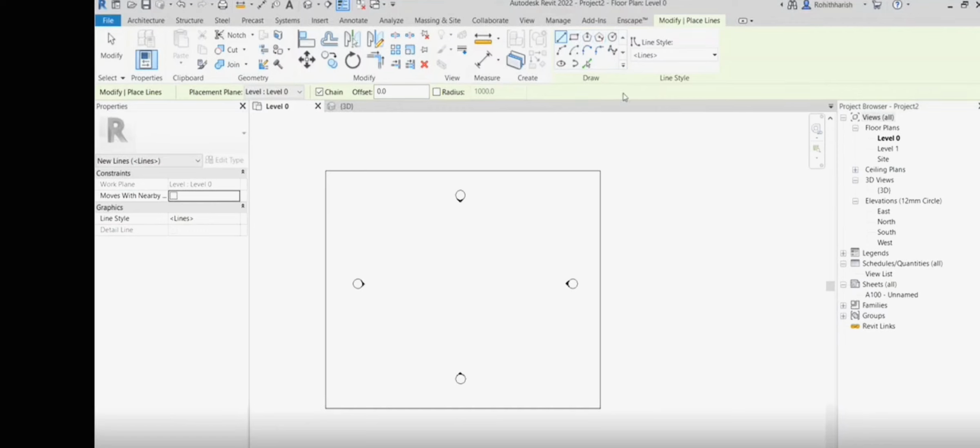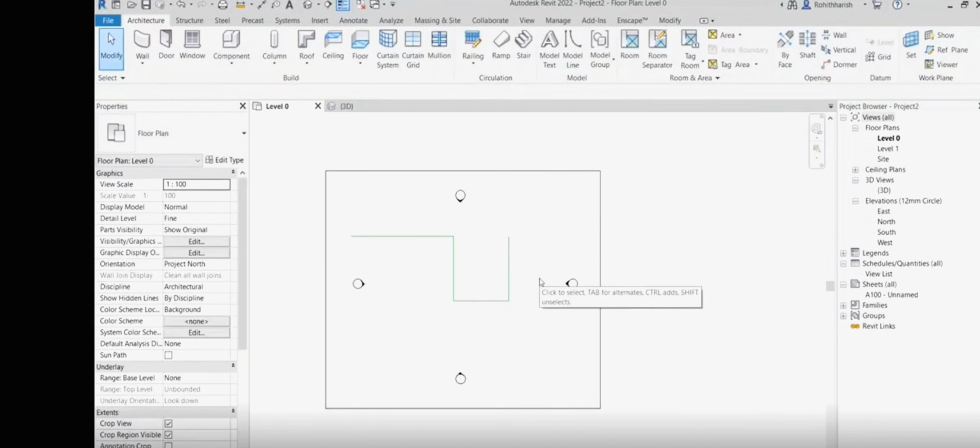First of all, if I want to draw a line, I'll select this line option and I can draw it like this, and a continuous line will be drawn. But will this continuous line be joined just like a polyline? No. If I select this, you can see individually it is getting selected.